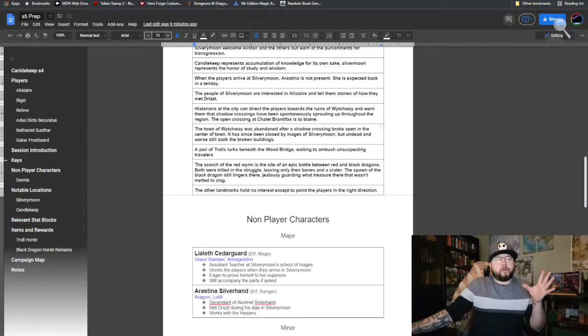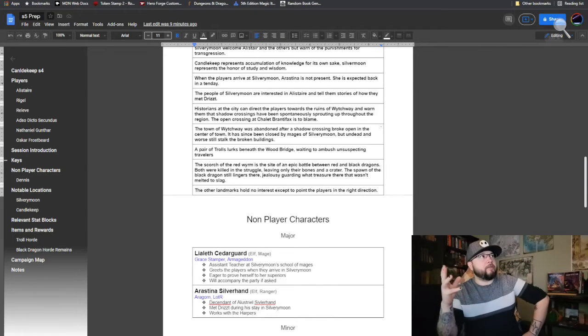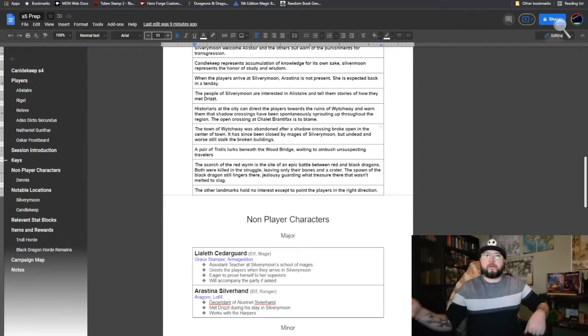No other landmarks hold any major hints for the players. It's just geographical locations that can point them in the right direction. If any player really latches on to any of the locations, like the Three Tree Hill or the Hand and Horn, we may just set up a narrative or a roleplay encounter for them there on the fly. That's always a possibility, so always something to be prepared for.